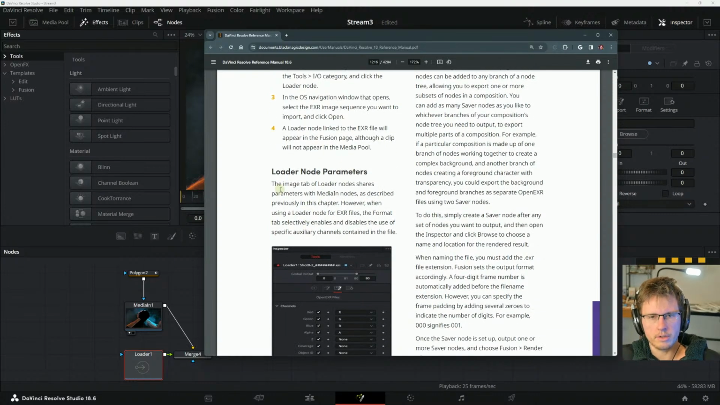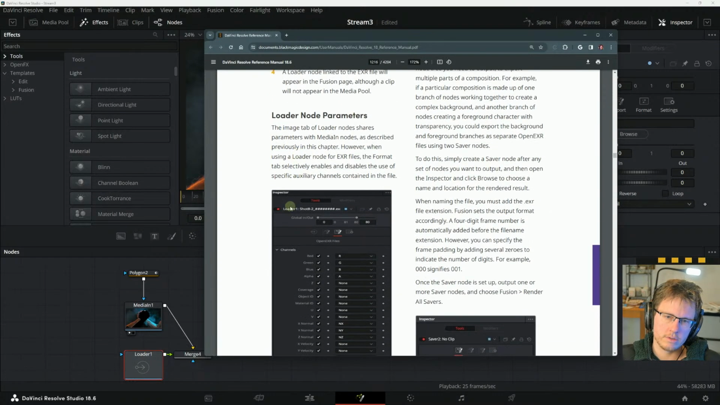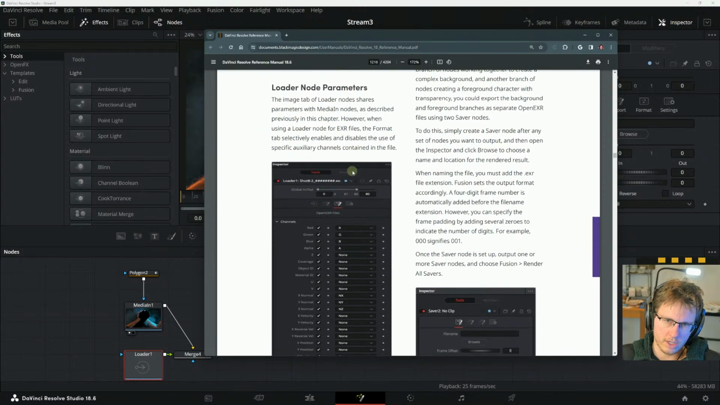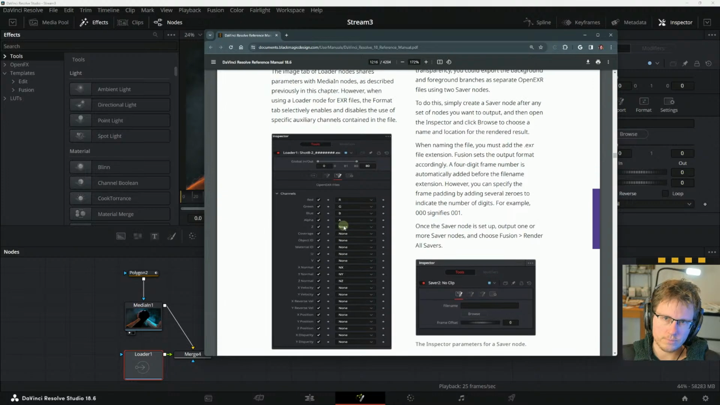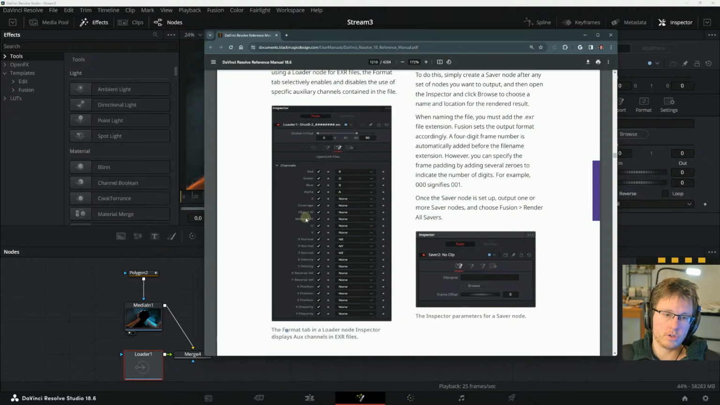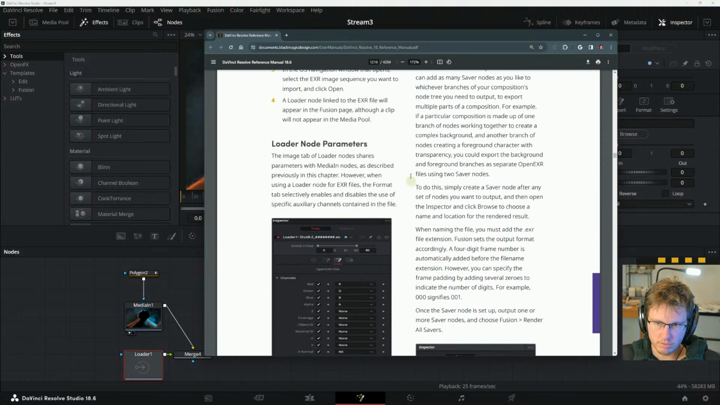So loader node parameters. The image tab of loader nodes shares parameters with media in nodes as described previously in this chapter. However, when using a loader node for EXR files, the format tab selectively enables and disables the use of specific auxiliary channels contained in the file. So turning them on and off. Would be nice to have an EXR file right now, for example, to show as an example. The format tab, because this is honestly super key. I want to understand this part because it's going to tie together nicely with Unreal Engine, but we're not there yet. So let's just continue reading through.